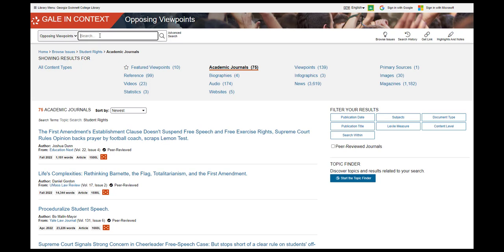And again, don't forget, you can always use the search box up here. This is how to search the Opposing Viewpoints database for issues in education and pros and cons in education about schools and students.